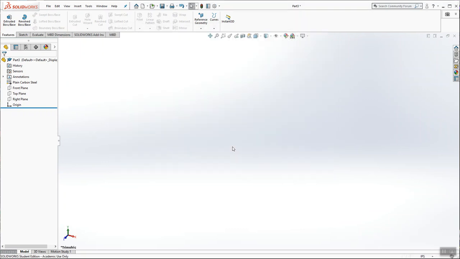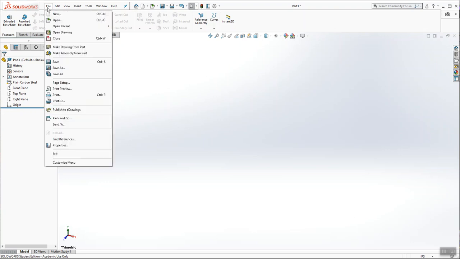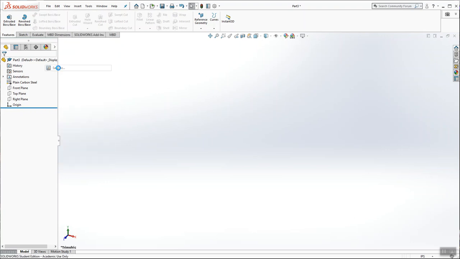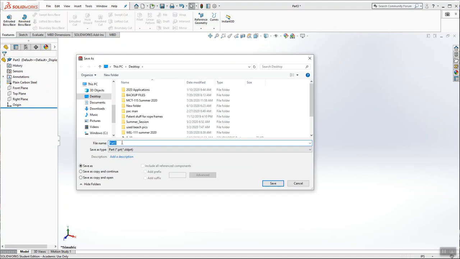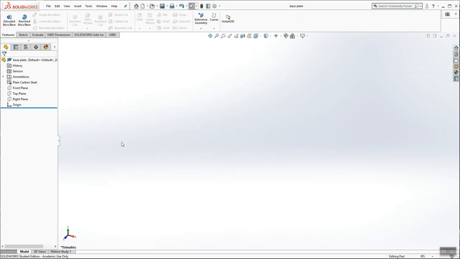Other than that, your file is ready to go, but like I suggest to everyone, you definitely want to save your work before you even start it. So I'm going to go up to the File drop-down menu, select Save As, and I'm going to save this to my desktop. And I'll call it base plate. That way, if I ever need to find the base plate again, I can do a quick search and find it because I saved the file name as the part name.